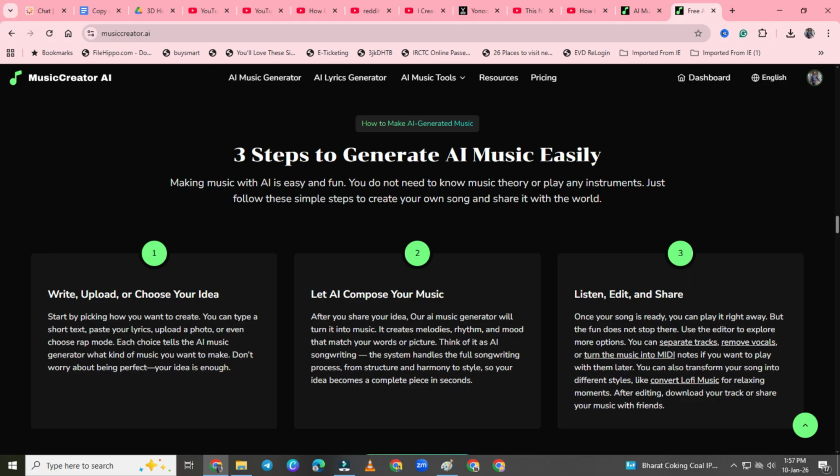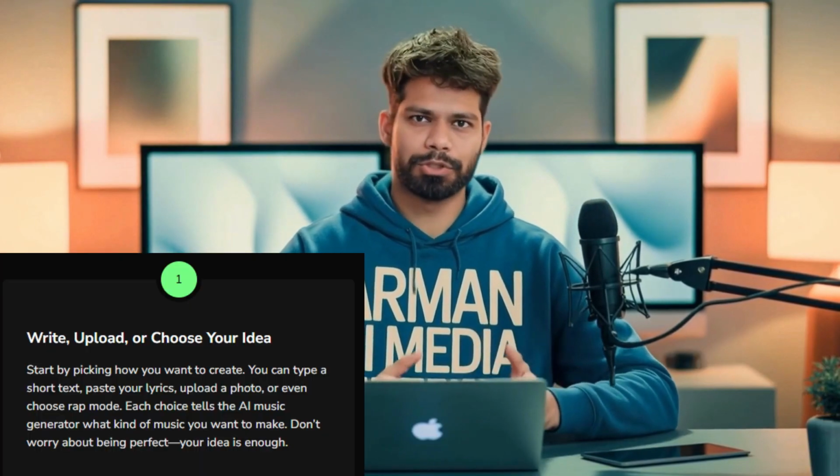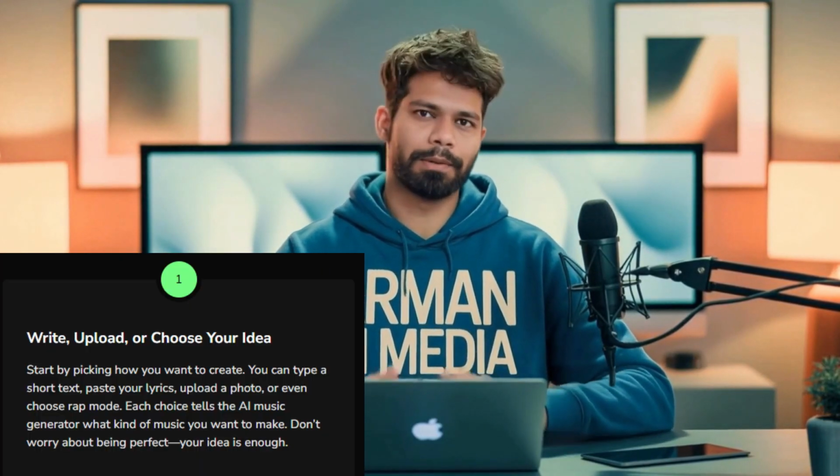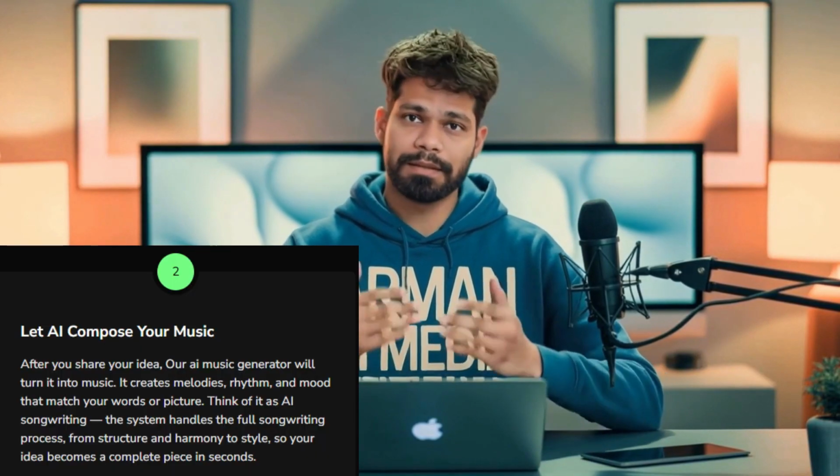Number 1, write, upload, or choose your idea. You can type a description, paste your lyrics, upload a photo, or even choose from templates. Number 2, let AI compose your music. The AI creates melodies, rhythm, structure, and mood in seconds. Number 3, listen, edit, and share. Download your track or use their editing tools to customize it further.